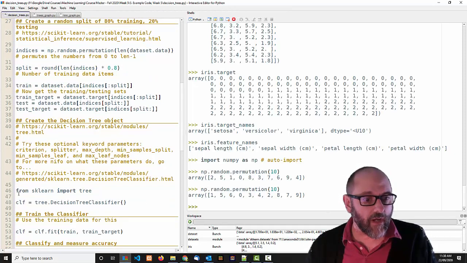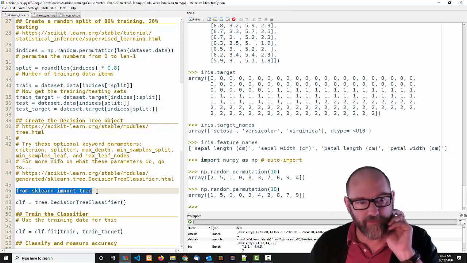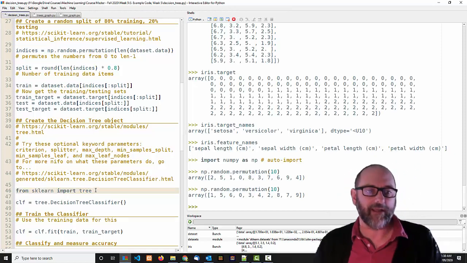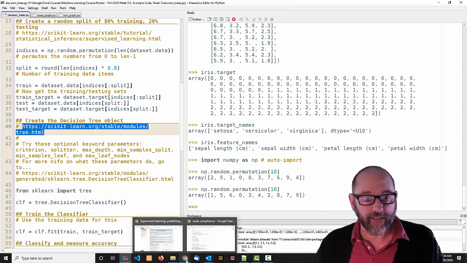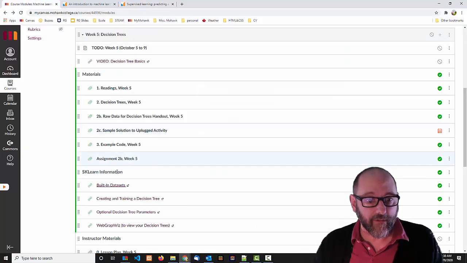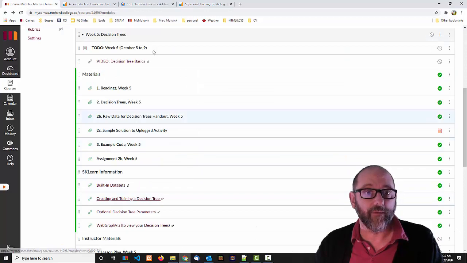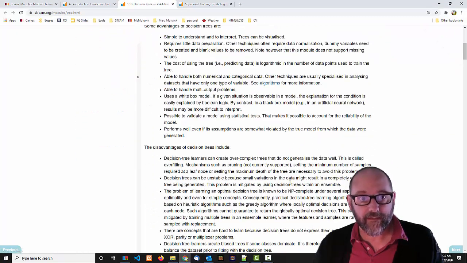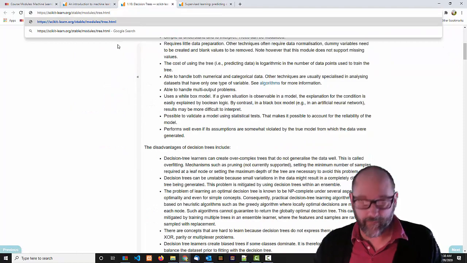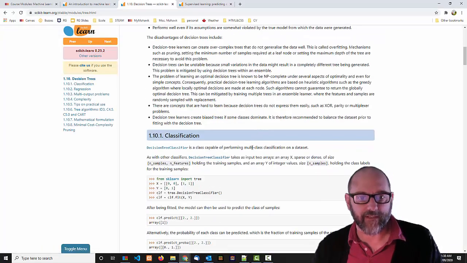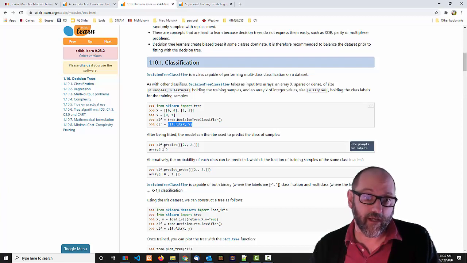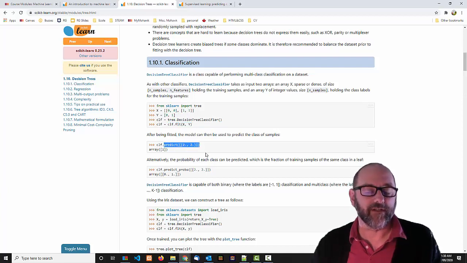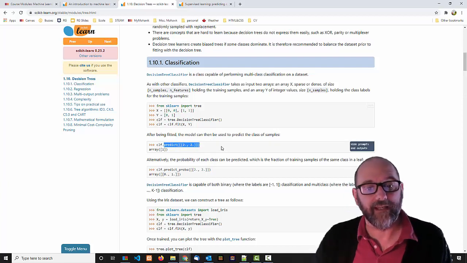From sklearn, I'm importing the package that I want, which is the tree package. This is all discussed here, and again there is a link to it, creating and training a decision tree. If I open that in a new tab, I get this, which is the same as the link there. So here you go: from sklearn import tree. You create a decision tree classifier, and then you call its fit method to train it, and its predict method to test it. Okay, so that's the basic idea.